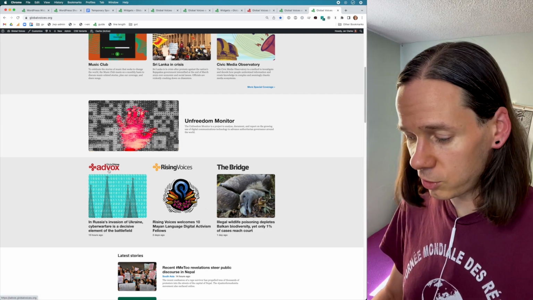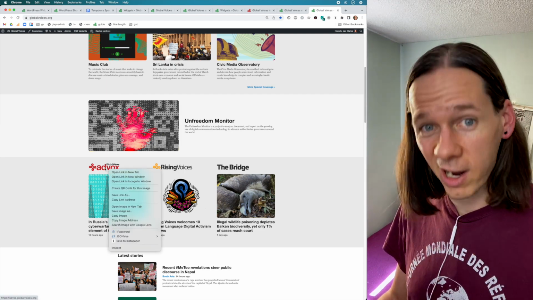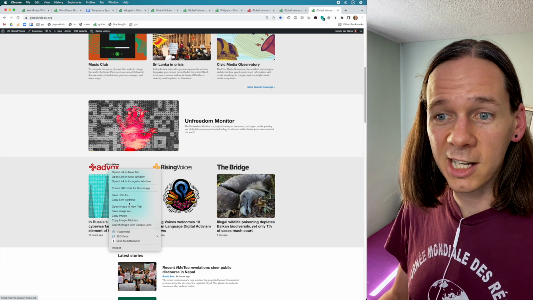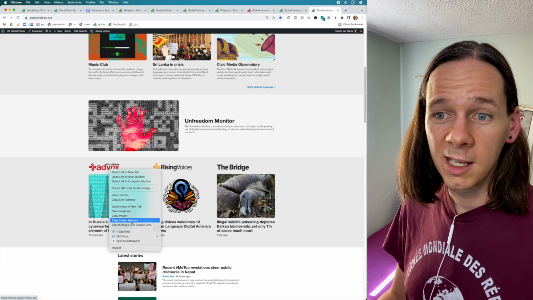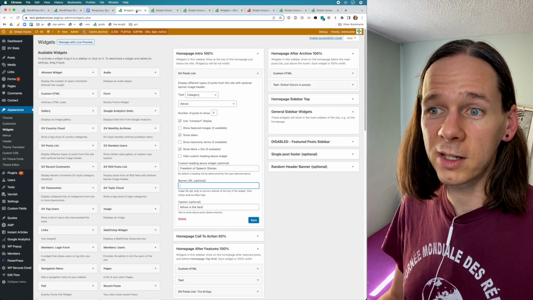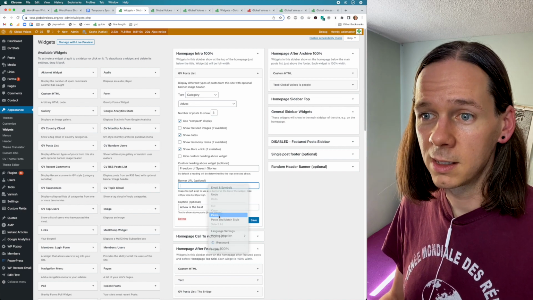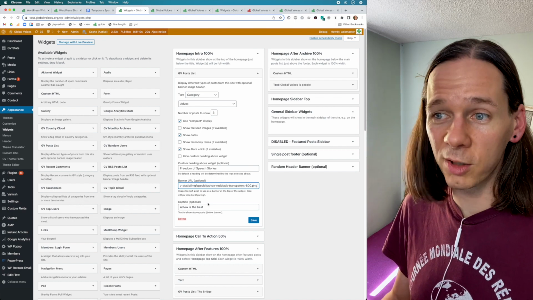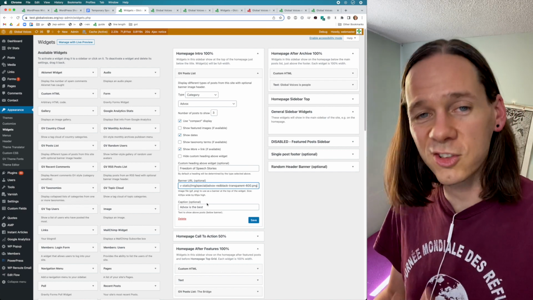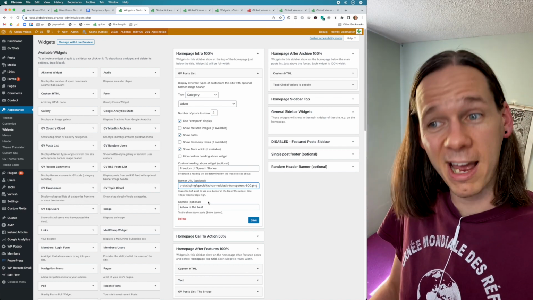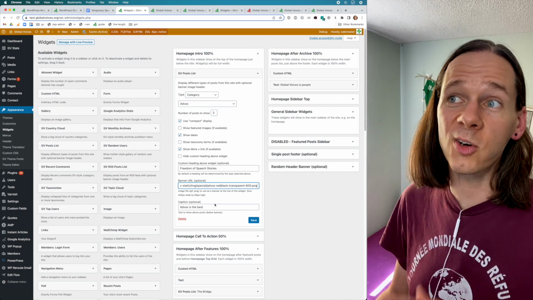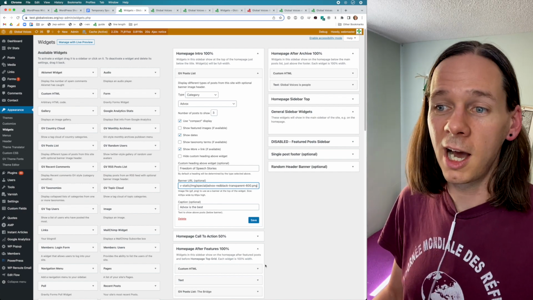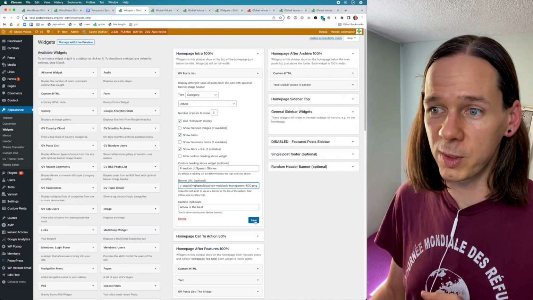So what you can do is right click on the logo on the live site, and then you say copy image address. And what that's going to do, if I come back to widgets and I paste, is take the URL that was on that image and put it right here. So that's just a good trick to quickly get those images for Advox, Rising Voices, and the Bridge, or anything else that's on the homepage, like CMO, the Observatory might be one in the future.